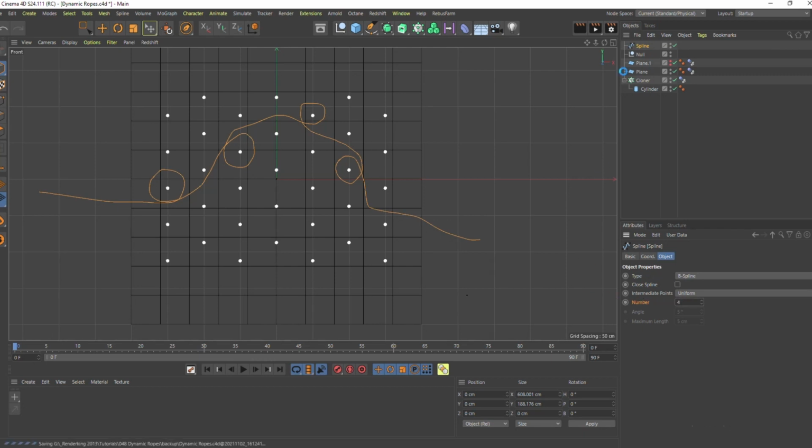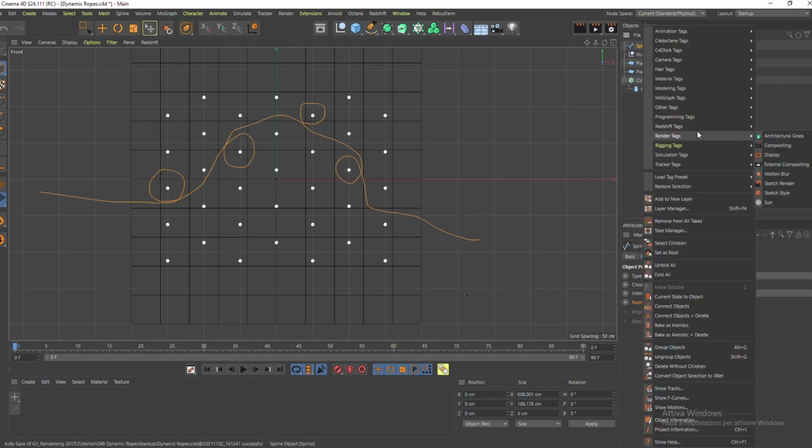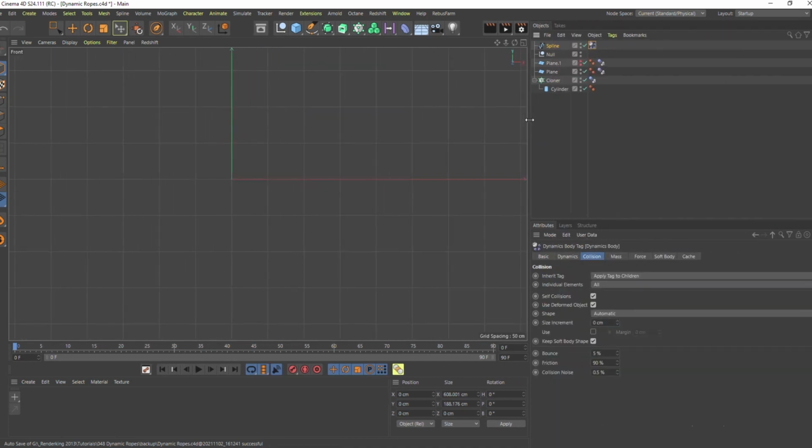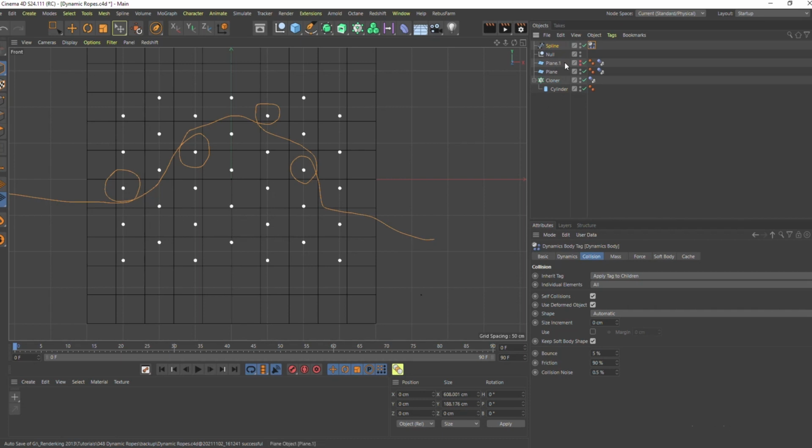All right, now let's right click on that spline and add a soft body dynamics tag under the simulation tags. And this is one thing that we wanted to make sure you're aware of, that you can add a soft body tag onto a spline and it reacts really well to the dynamic engine in Cinema 4D.